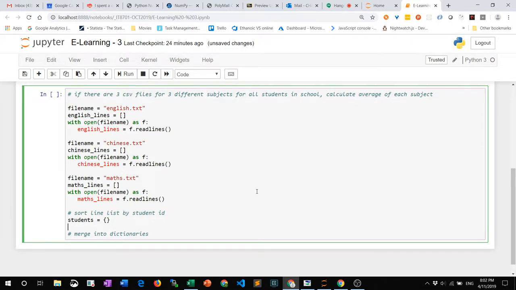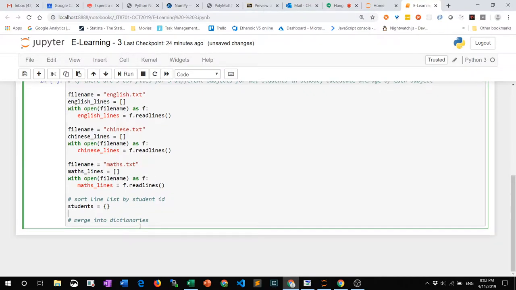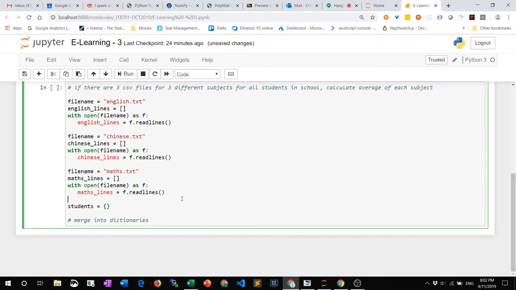And then take the first English lines list and then go through every item and start populating the students with a key. Okay, so what I'm trying to do here is the sorting. The general objective is I want something that's grouped together so I can put it together, right? Okay, so here's when dictionaries are quite interesting.